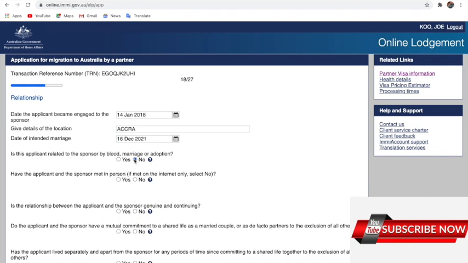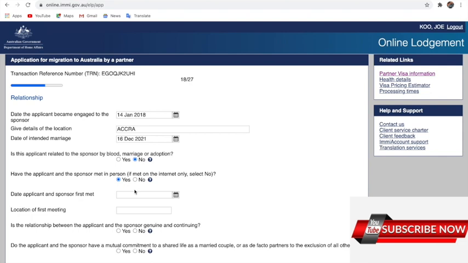Is this applicant related to the sponsor by blood or marriage? No. Have the applicant and the sponsor met in person? Yes. So date applicant and sponsor first met. So the first time you traveled to meet your wife. So put in September 2019, first date of meeting.